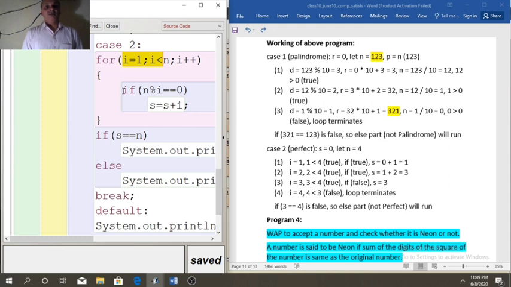So when first time i is 1, if condition will become true, because 4 is divisible by 1. So in this case, s equal to s plus i. So 0 plus 1. So first factor 1 is added in s.